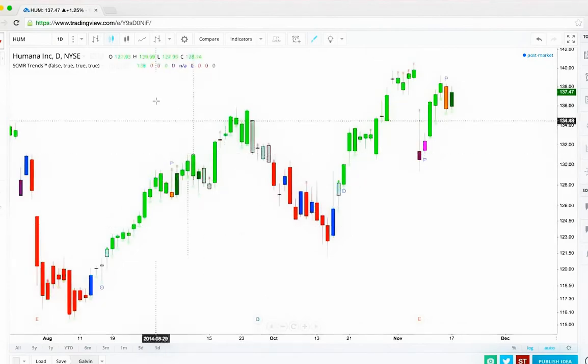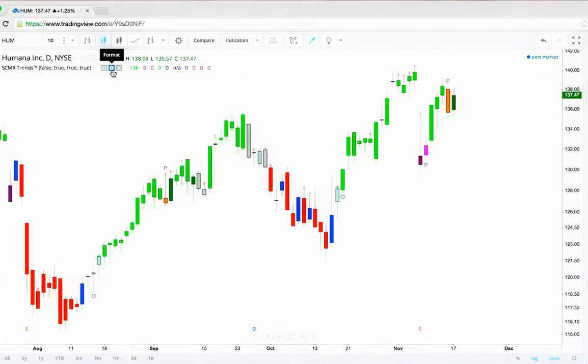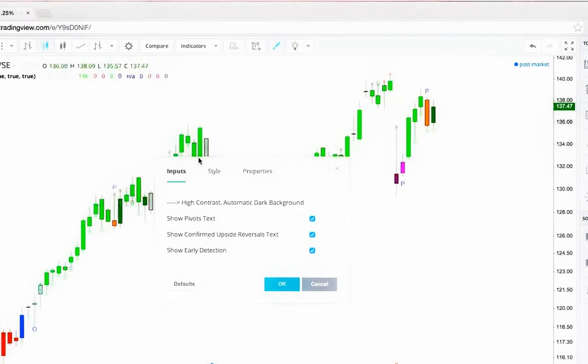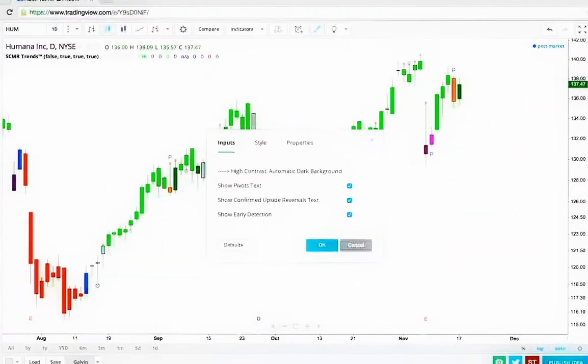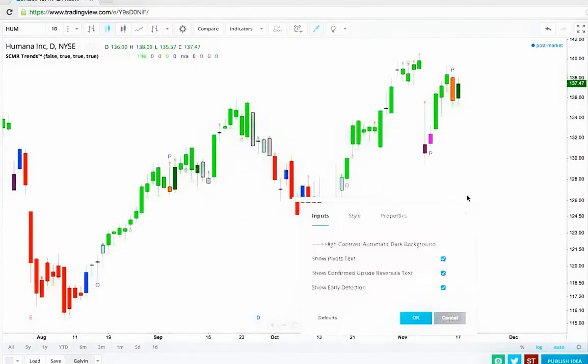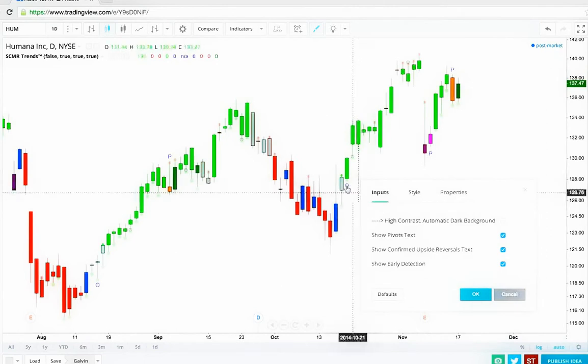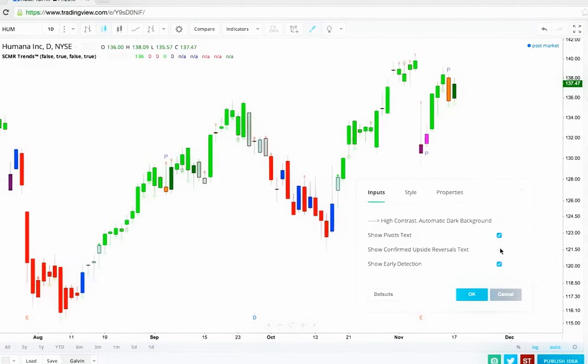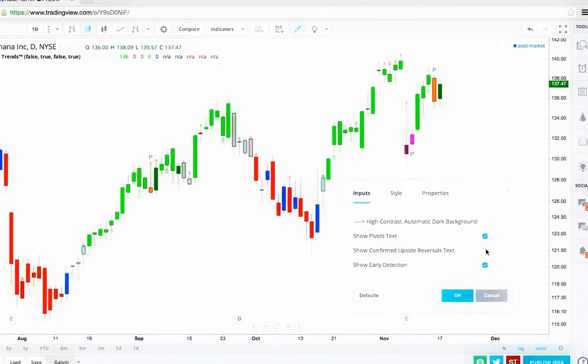Here's one thing that might be cool for you guys. If you click on the little wheel, the format wheel, you have your inputs. Human joined your chamber. And you can turn the text on and off. So here's P, here's O. Show pivots text. You notice the P's go away. That cleans up the chart for you. And same thing with the O's. Not sure why you would want to do that necessarily, but you can.